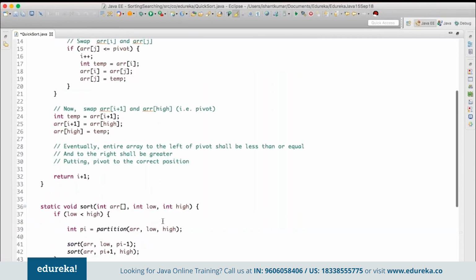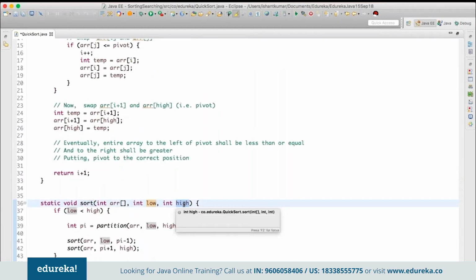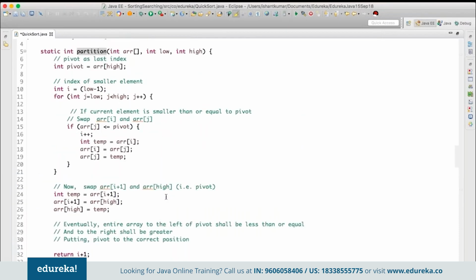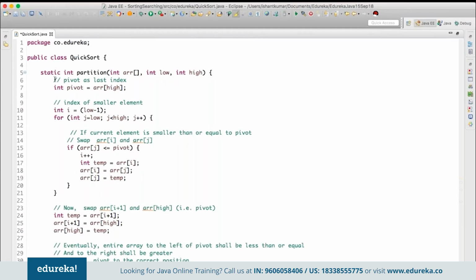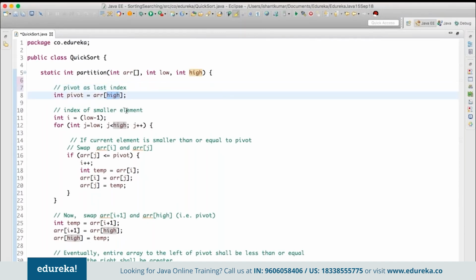So here we are with the sort method. If low is less than high, which exactly it is, we are going to call the method partition with the array, low and high. Now the partition method works in the same way. We are considering the pivot as the last index, so high means the last element. Now the index of the smaller element shall be low - 1.